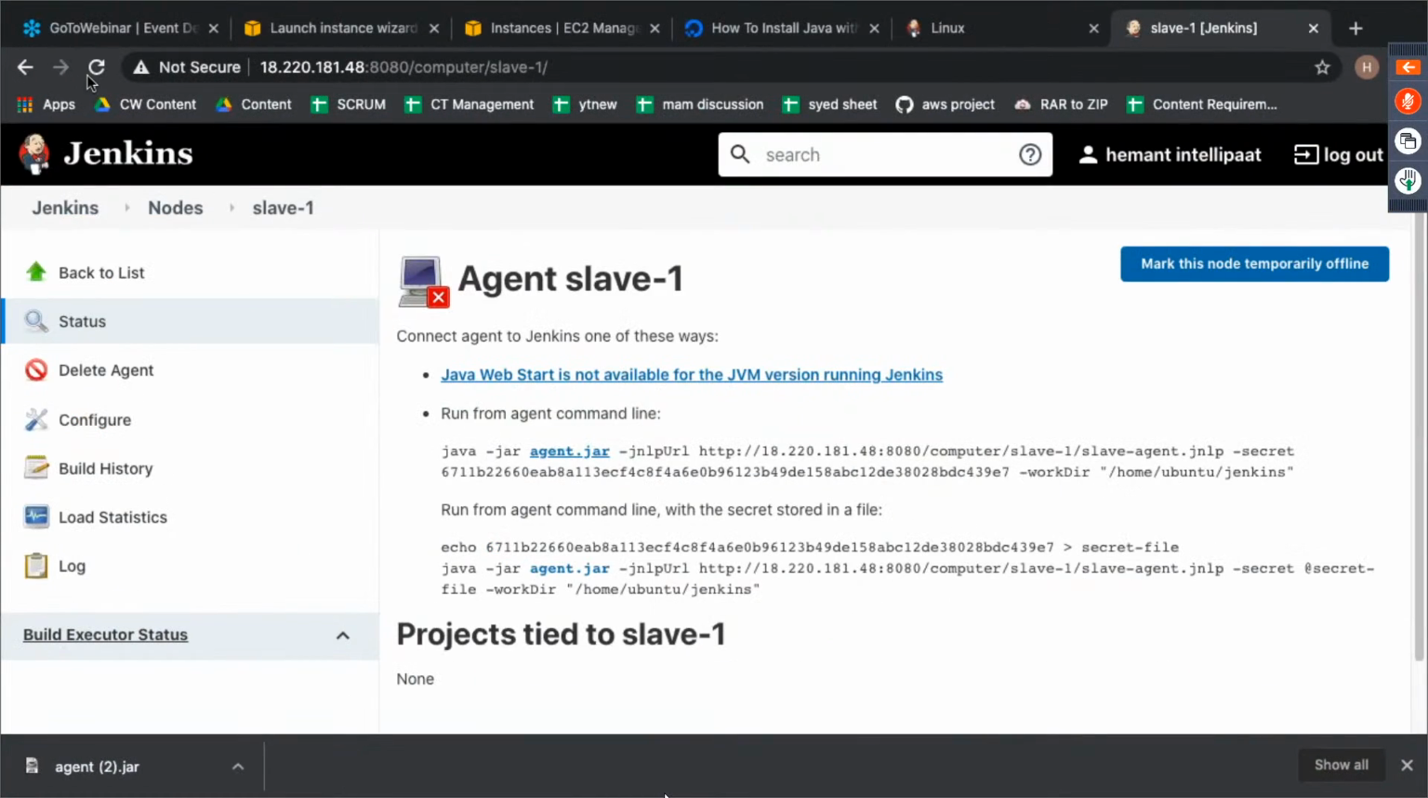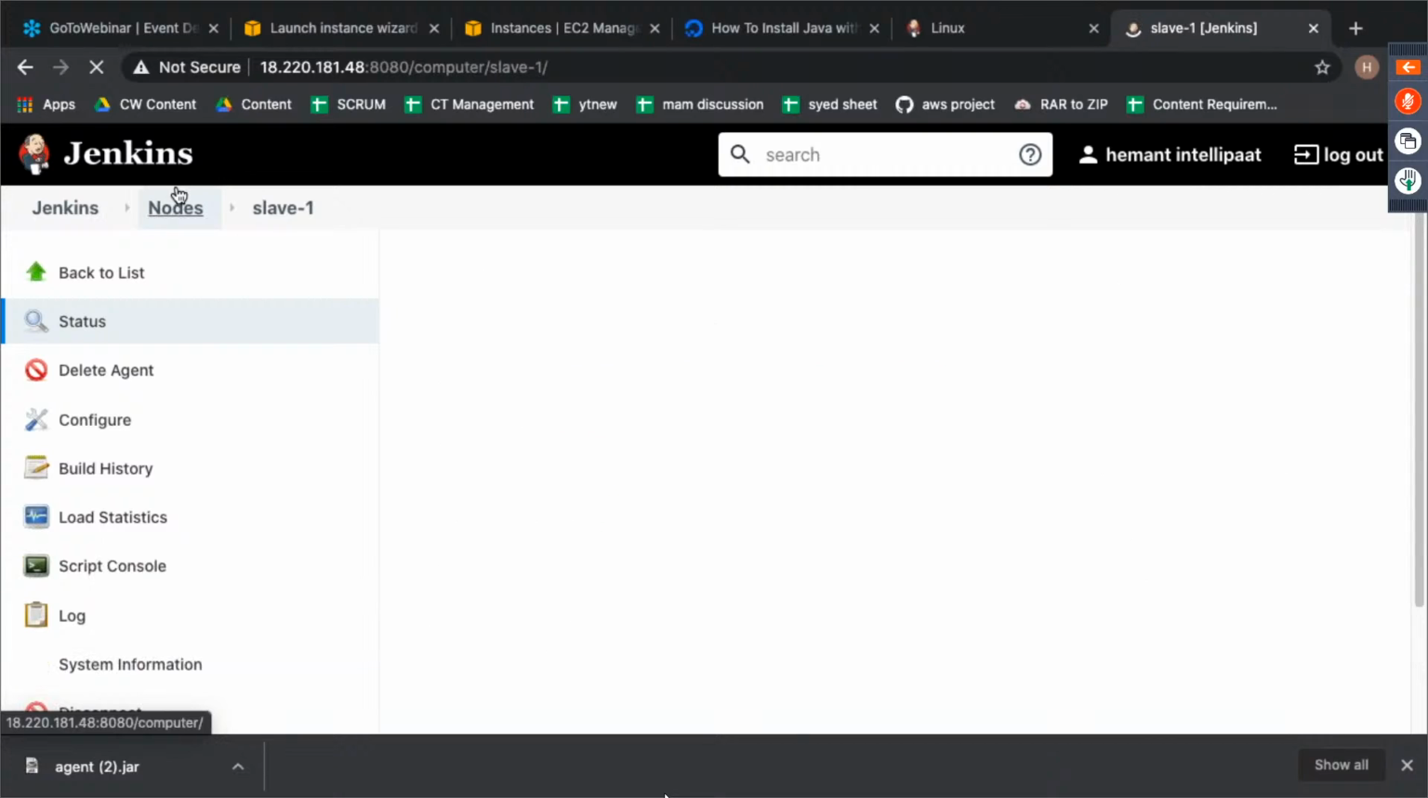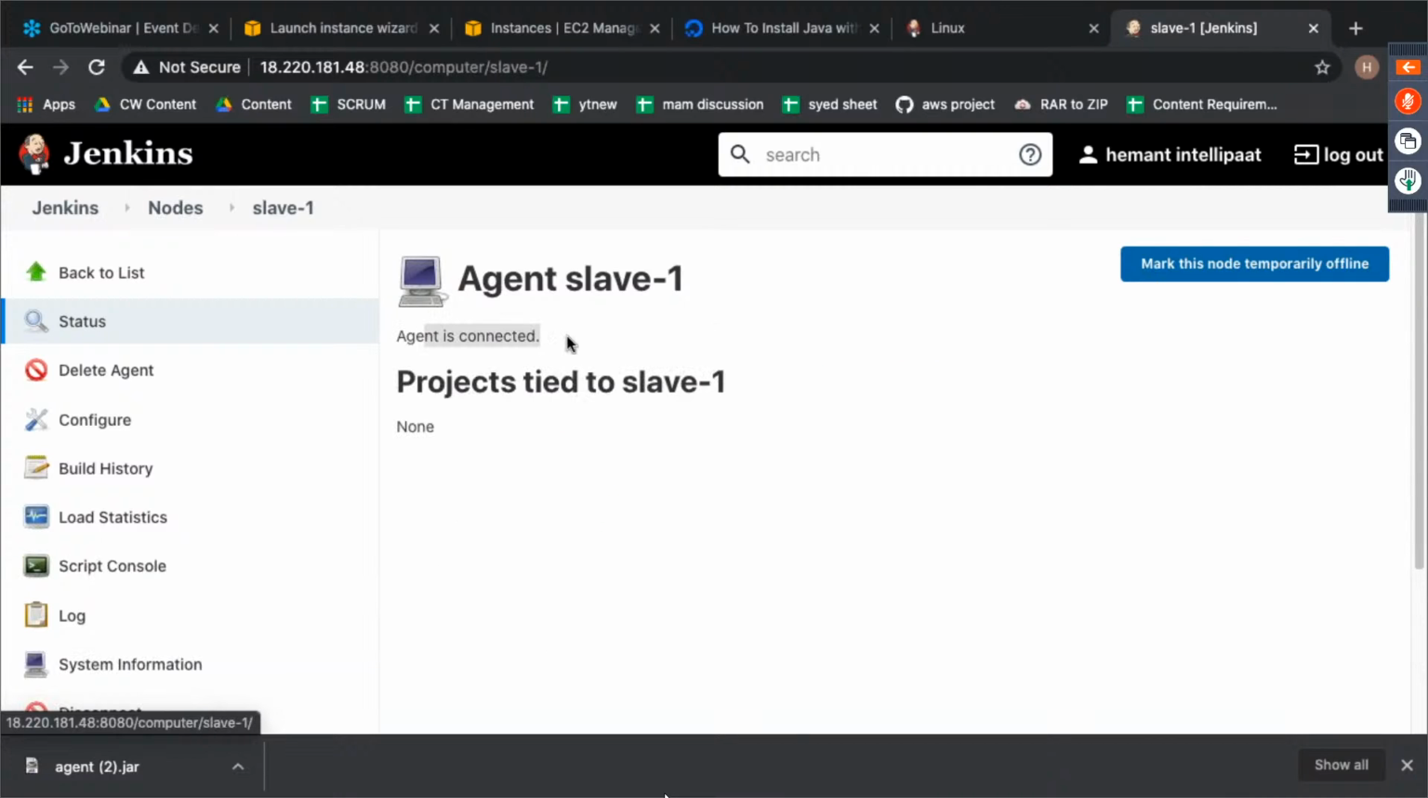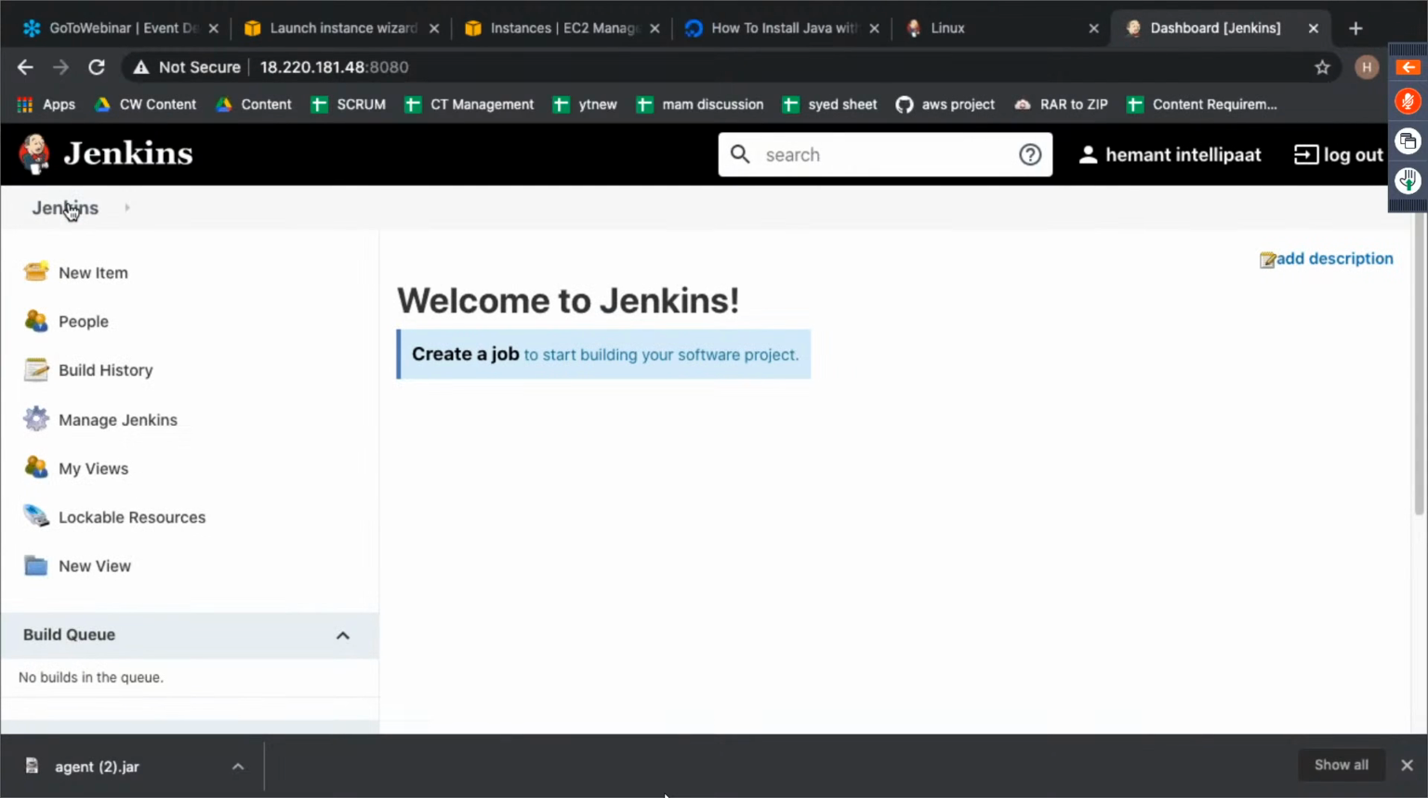And if I go to Jenkins over here, right now you can see it says connect agent to Jenkins. If I refresh, it says agent is connected. So this is how you go ahead and connect a machine to your Jenkins master. So now that Jenkins has been connected, we can return to the home page. And now let's start creating a pipeline.